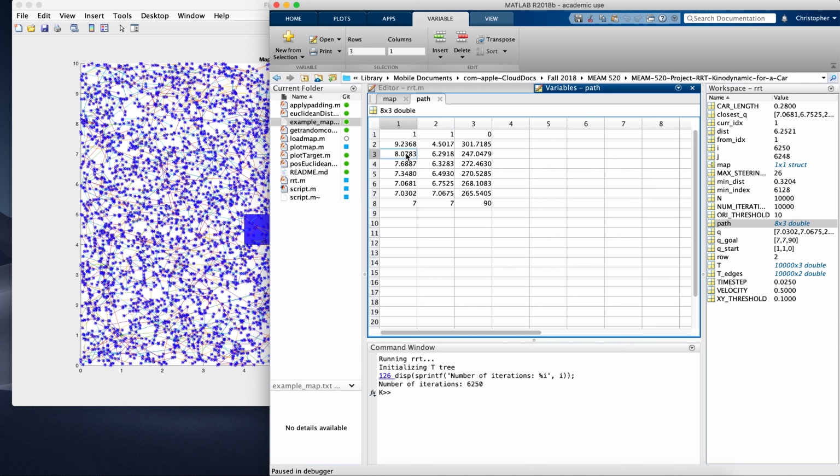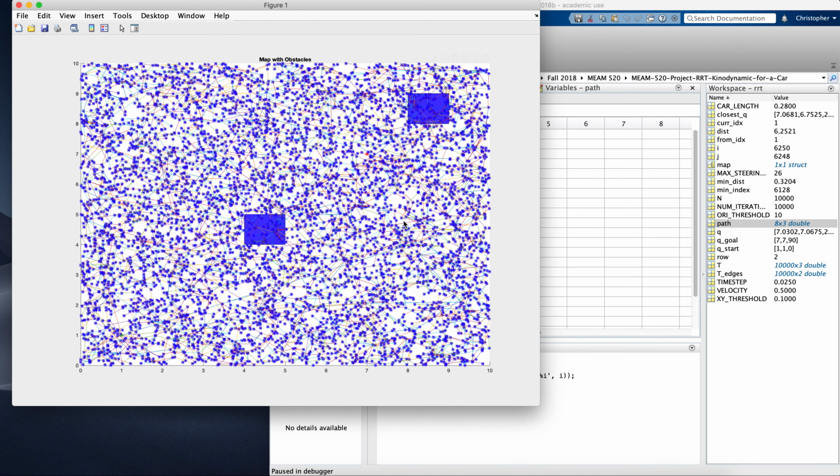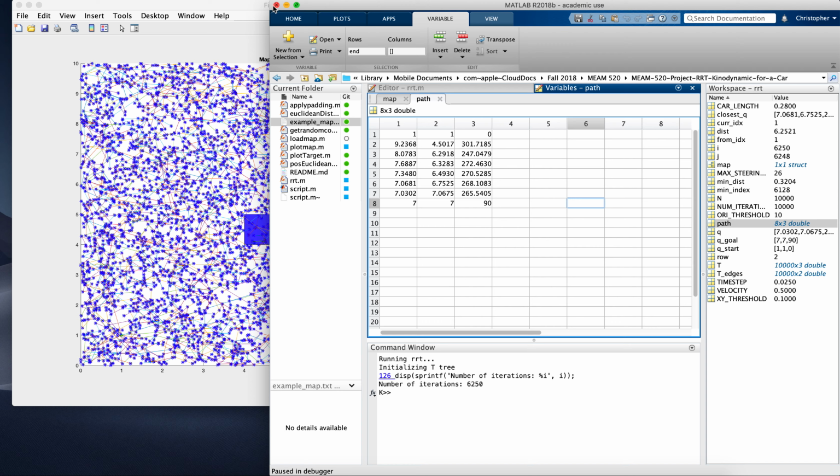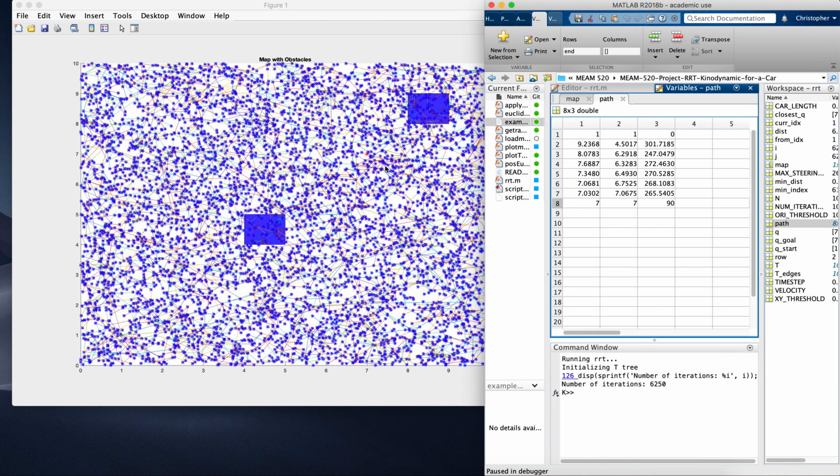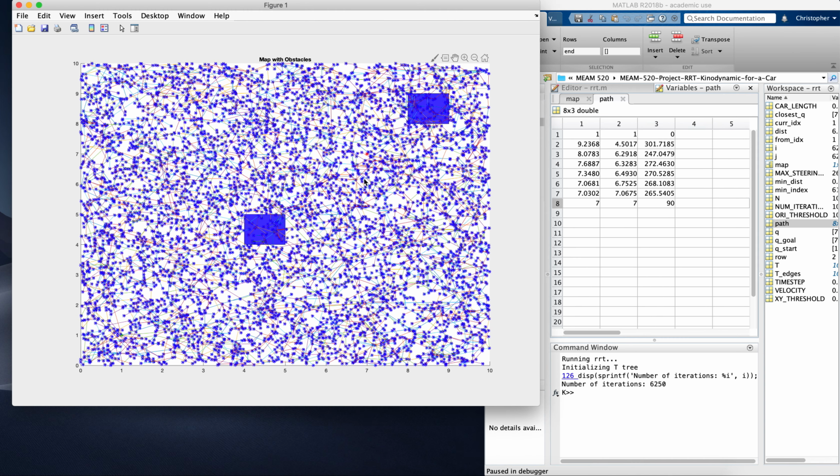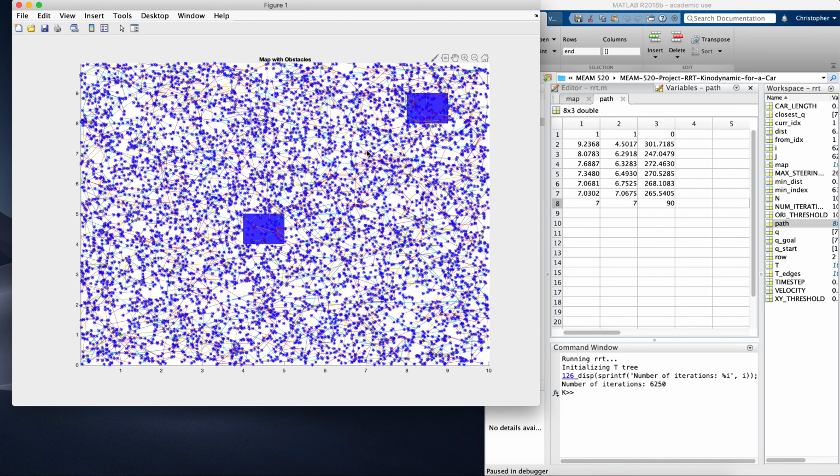That takes into account dynamics. Then it goes to 8, 6. So 8, 6 is up here. So the path goes here to here to here. And then it goes to 7, 6, which is somewhere here. And then 7, 6, 7, 6, 7, 7. Okay, so basically it goes here to here to here, here, here to there.